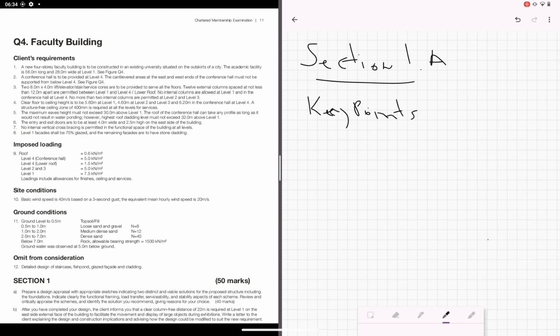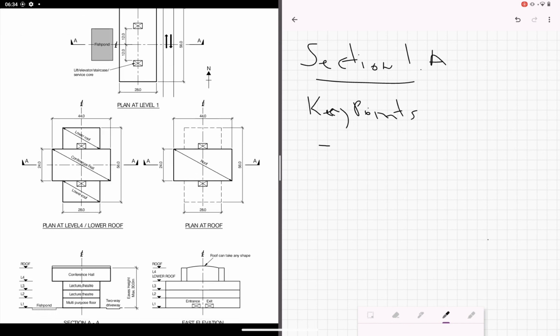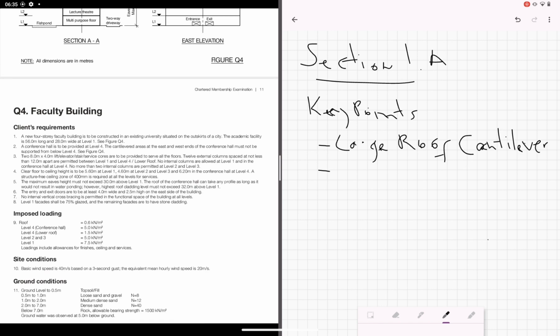So for this exam, the February 2023 one, I chose question 4, which was a faculty building. The first thing I did was have a look at the plan view and the section, and then start reading the client requirements. Then the first thing I do is write the key points.